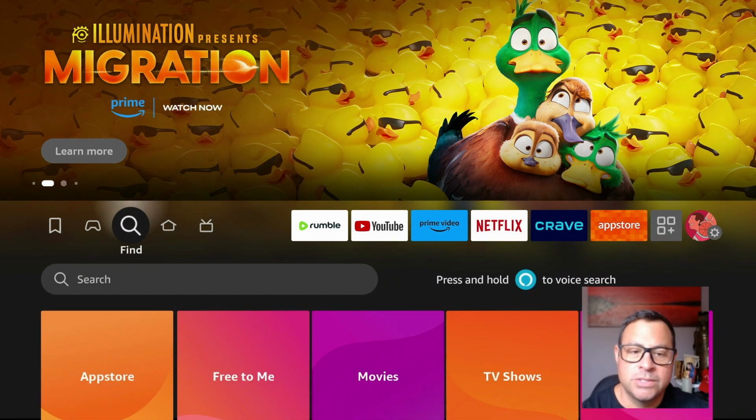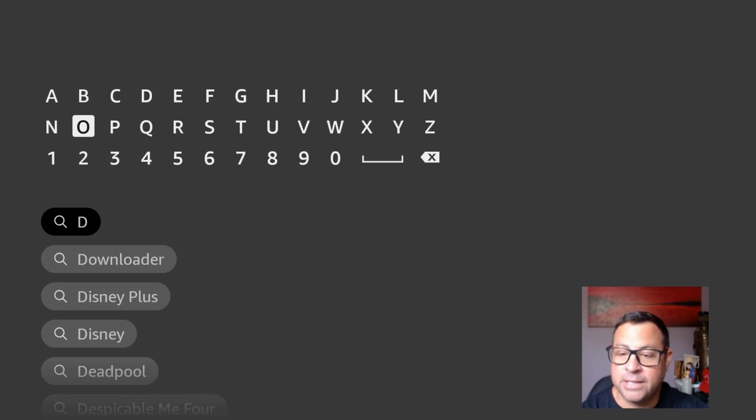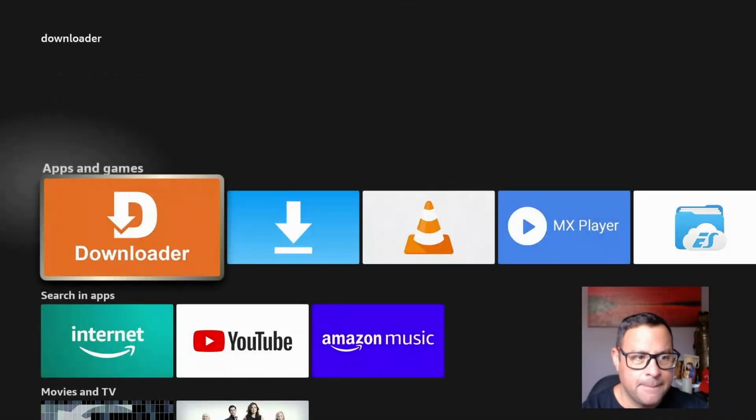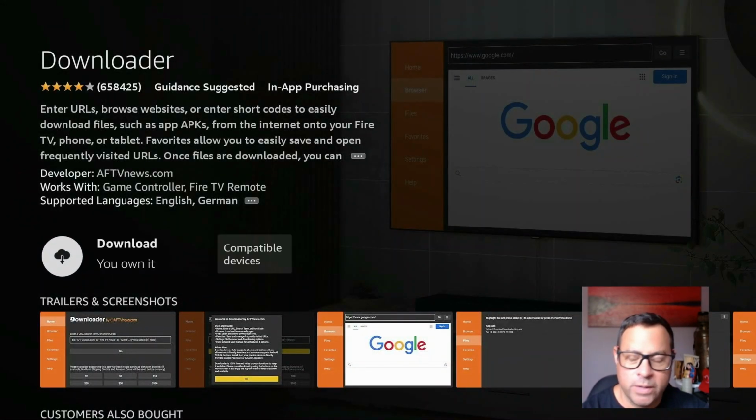First thing we'll need to do is download an application called Downloader, which will give us the ability to sideload applications onto your Amazon Fire TV Stick. So just start with the D. Downloader comes right up, and this orange icon, Downloader, we're going to click on it. Now it says I already own it. You may not, so get it, download and install it.